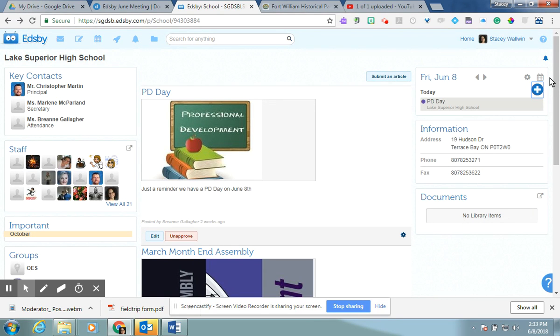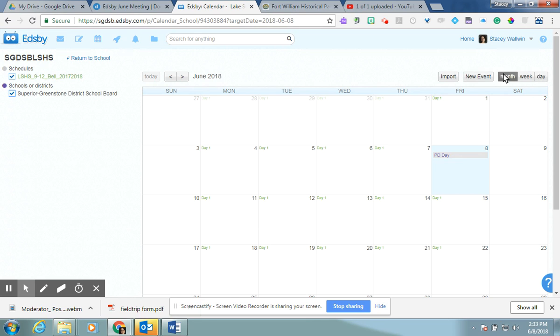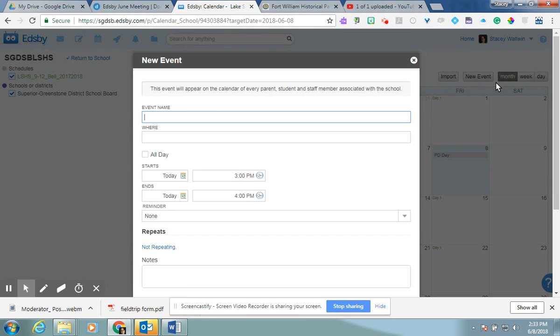Also, the second way you can add a calendar event is if you click on the calendar icon, you can see that there is a tab up here called New Event. And if you click on that, you can also populate that way. So there's two ways you can populate an event in the Edsby calendar.